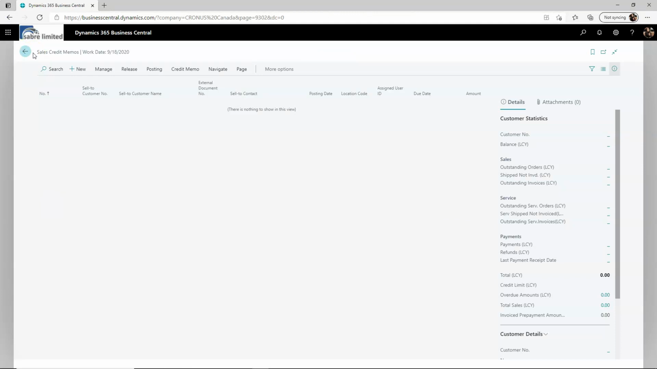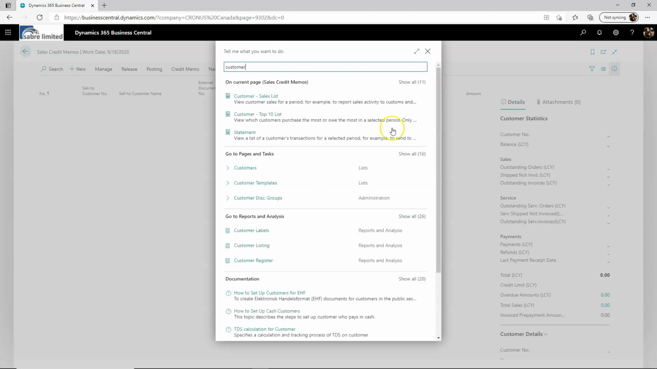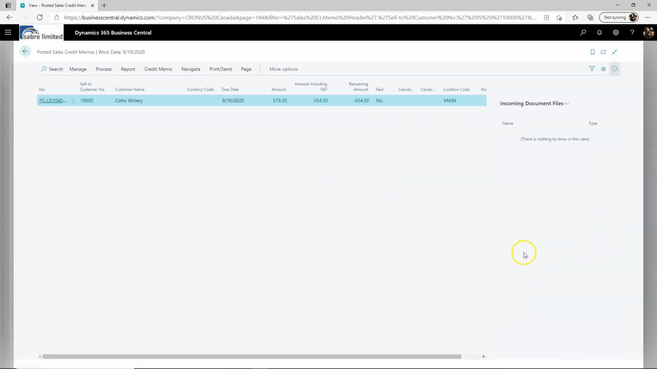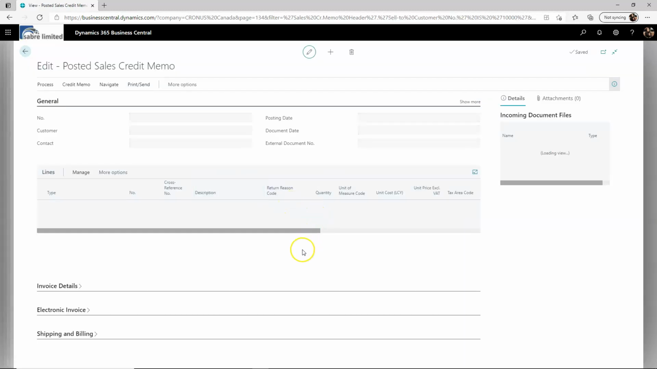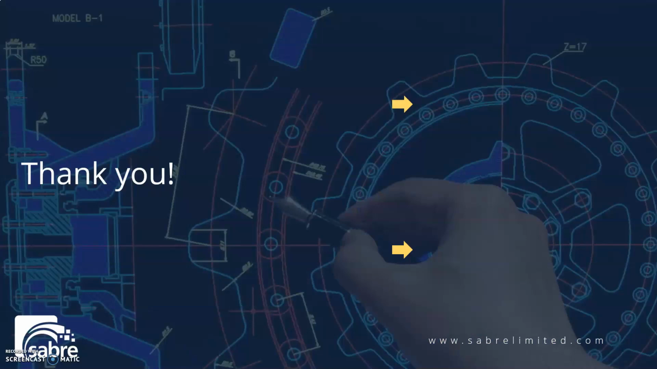You can also look for the effects of this invoice on the customer card by going to the customer and click on Posted Sales Credit Memos. This is the credit memo that we just issued for the 2 pieces.